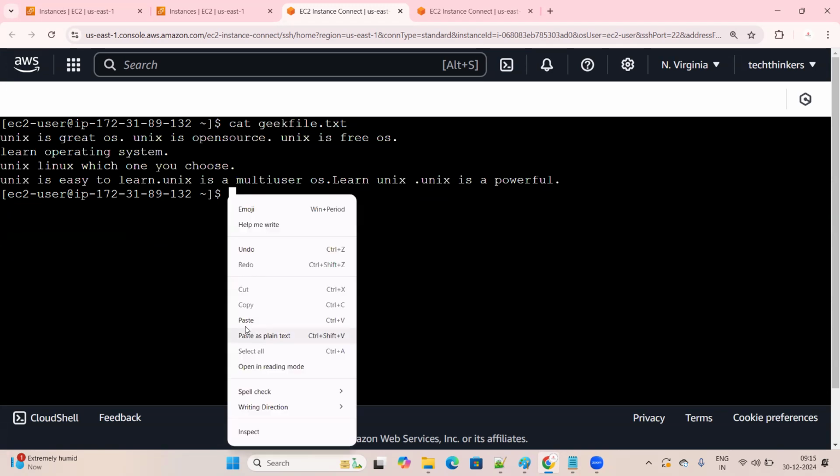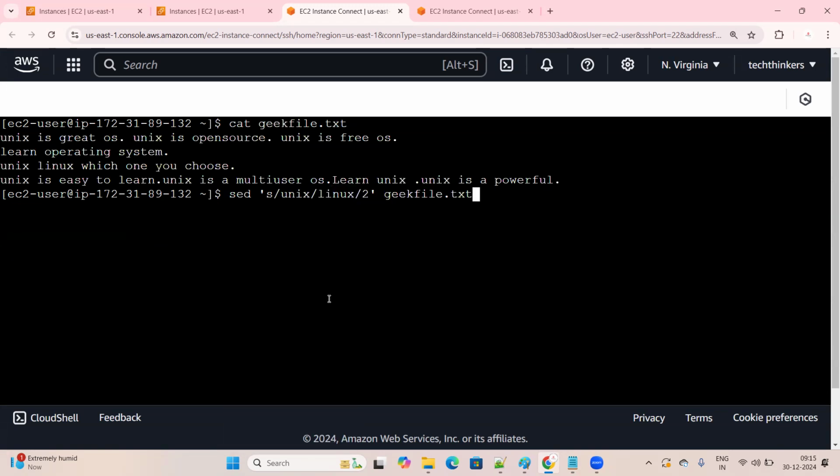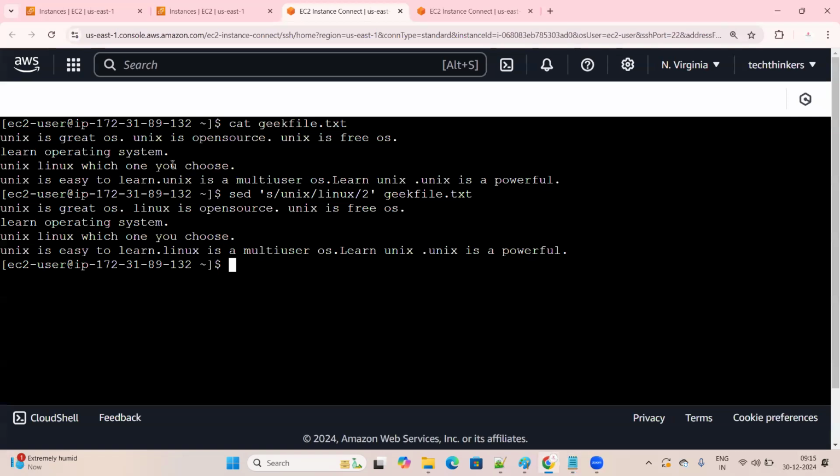Now I'm going to run our command. So let's see the difference here. Let's take the first line. This is how we had the first line. Based on this command, we are asking to replace the second occurrence of the word Unix with Linux in every line. This is the first line that we had actually, and this first line is replaced like this.